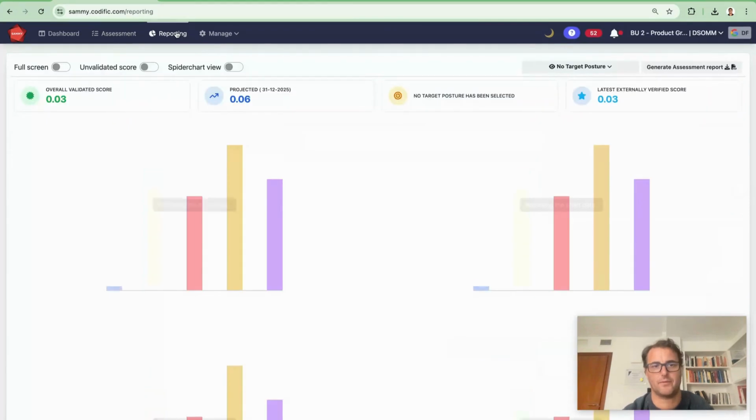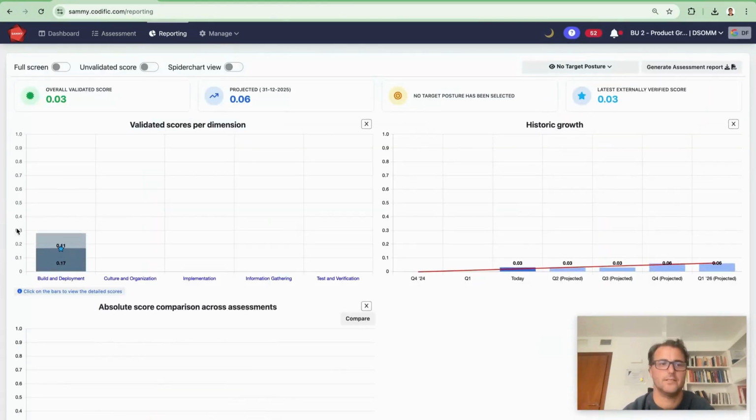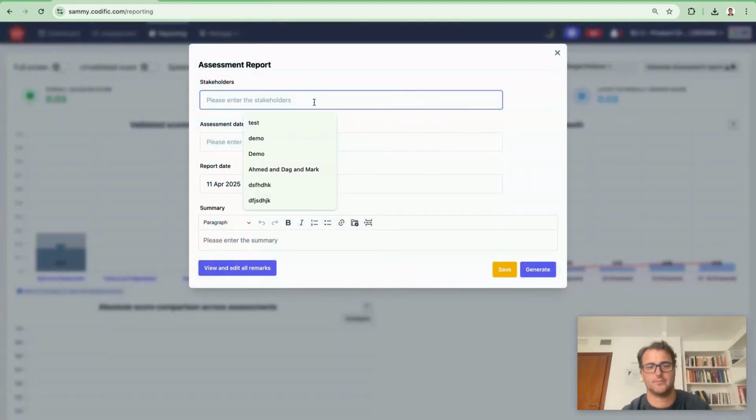Now if I go look at my reporting, the dark color here is the scores I get today, and the light color is the things I'm working on. Here I also see my historic growth, so I see the things that are progressing over time. I can also generate a report. This is a PDF report.